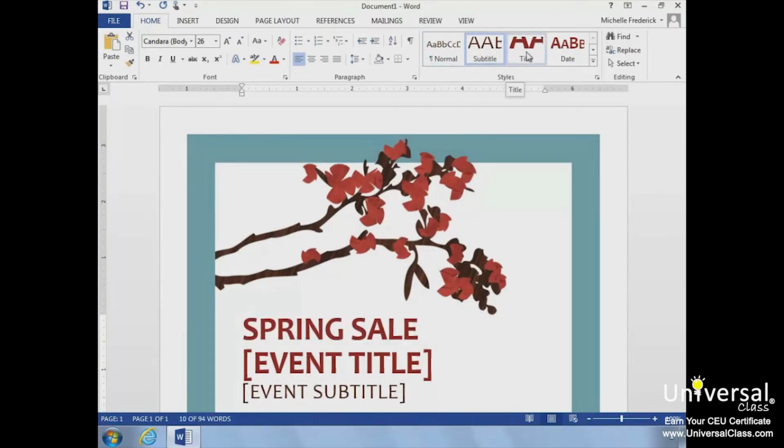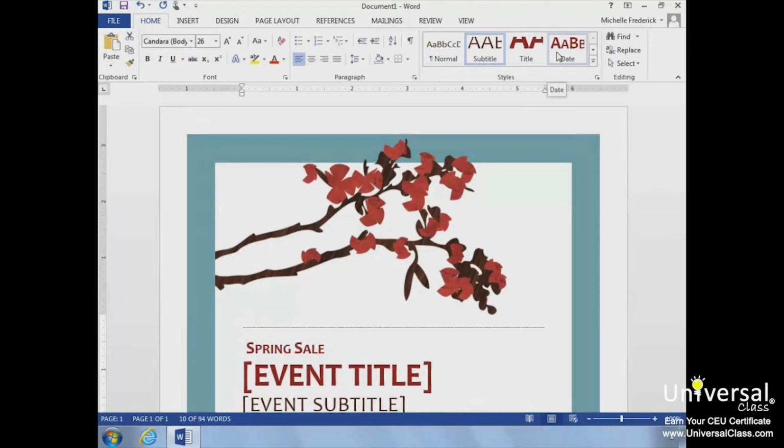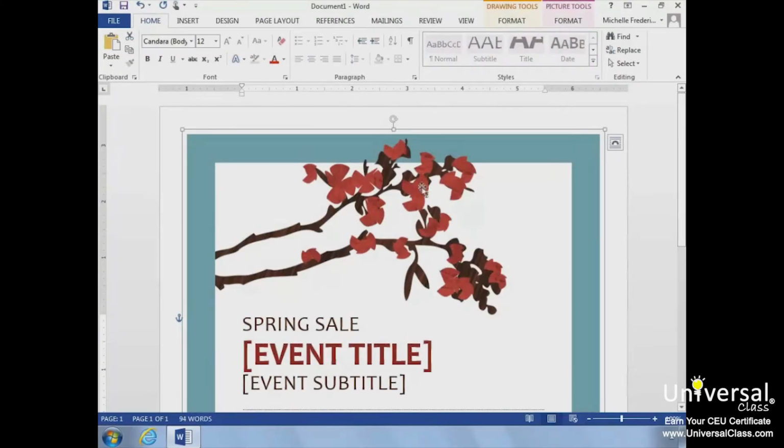We can also modify the image in our template. We are able to click the images to select them. A bounding box appears around the picture, letting us know it is the active object in the document. We'll learn how to work with images later in this course.